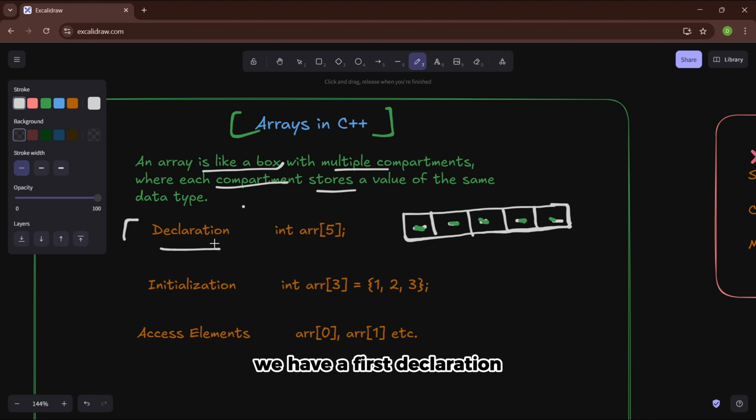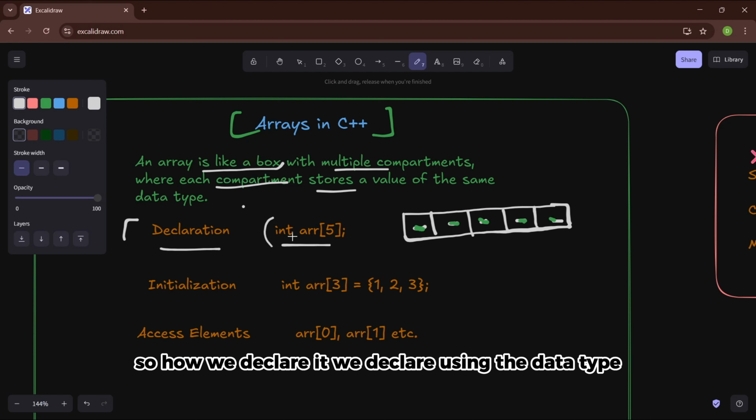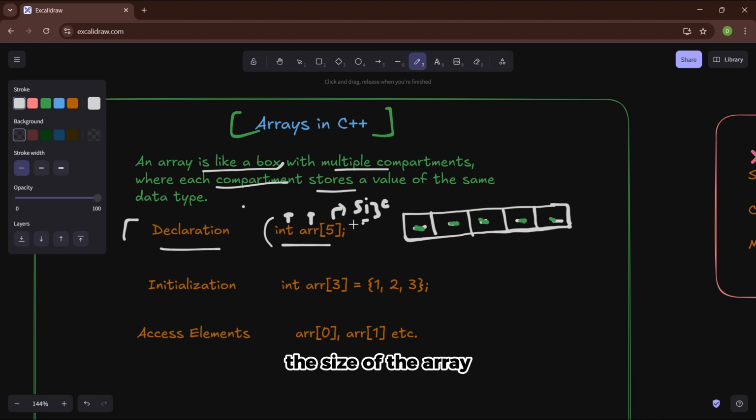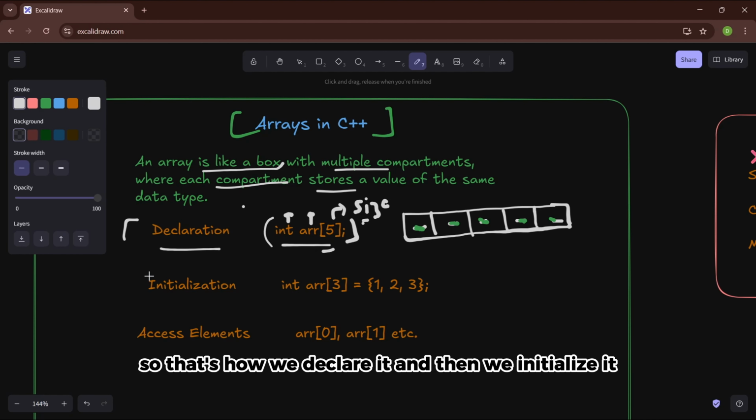First we have declaration, in which we declare an array. So how do we declare it? We declare it using the data type, then the name, and then we give the size of the array. That's how we declare it, and then we initialize it.